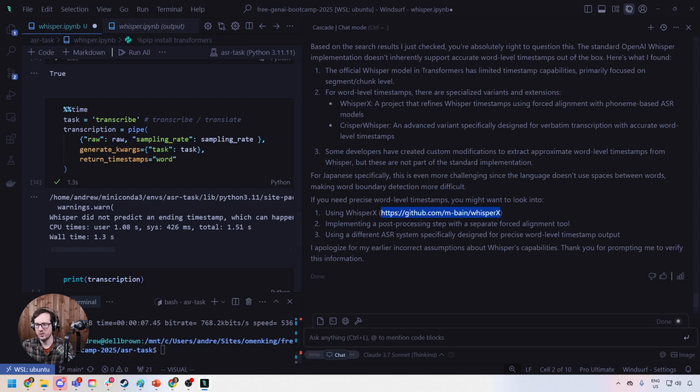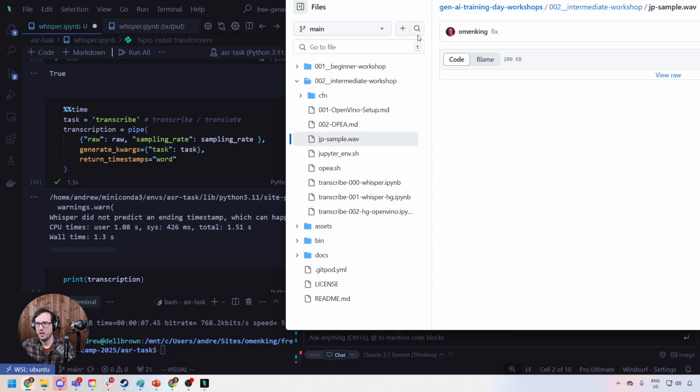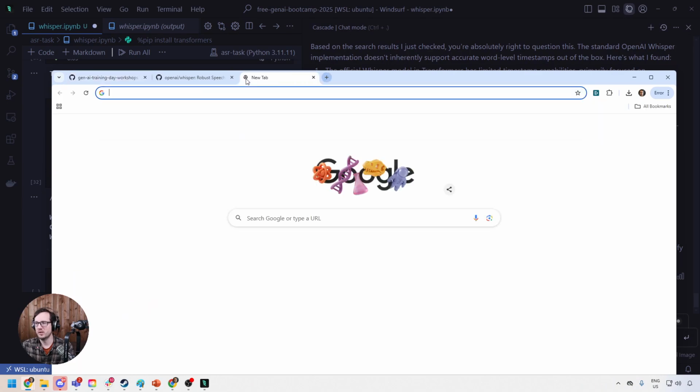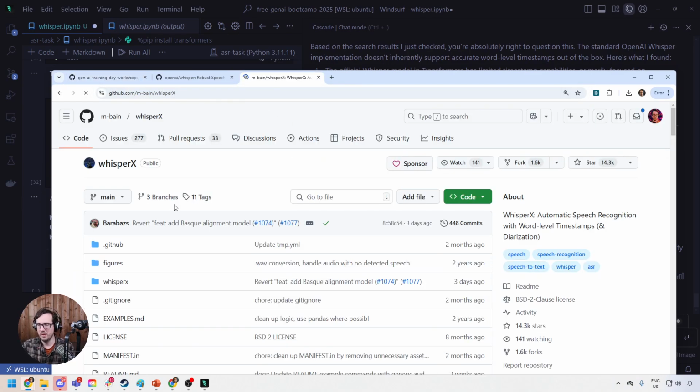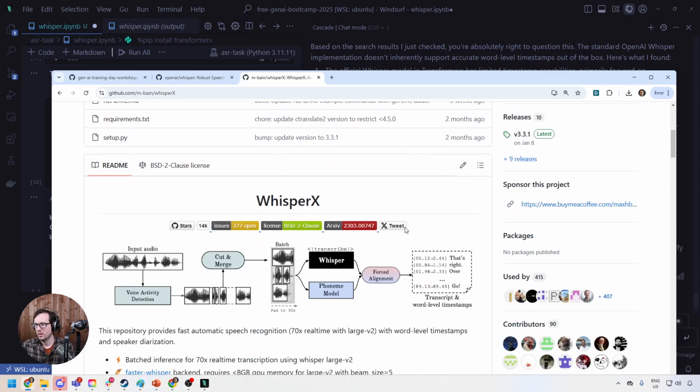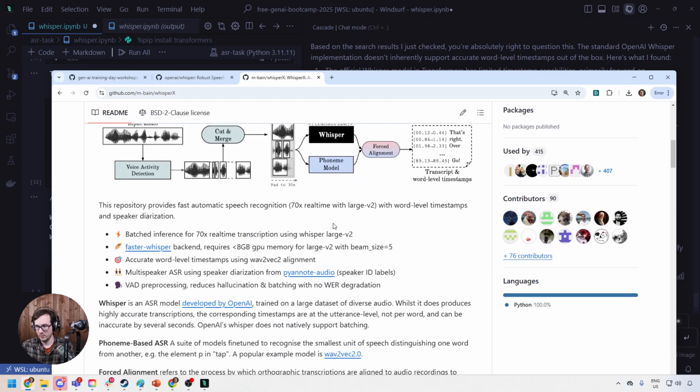I've never heard of WhisperX. There are other models, but we'll go take a look here and see if we can find something, because we need to go off the beaten path to get what we want. So we have WhisperX. Not sure how old this is. This repo provides ASR, 70 times real-time with V2 and word level timestamps. That's what we want. Batch inference for 70 times real time.